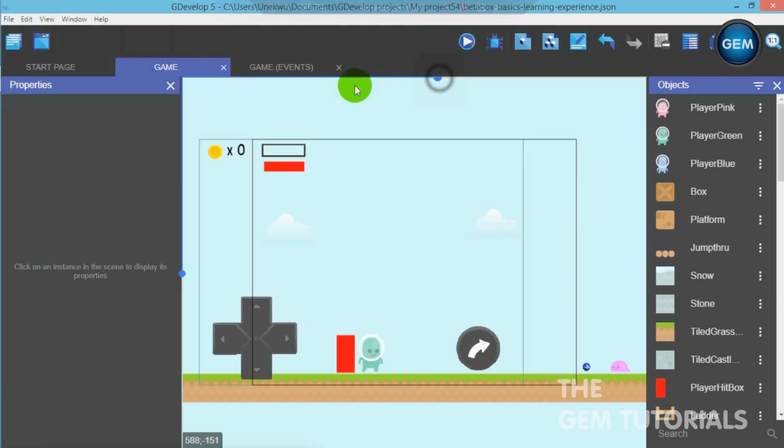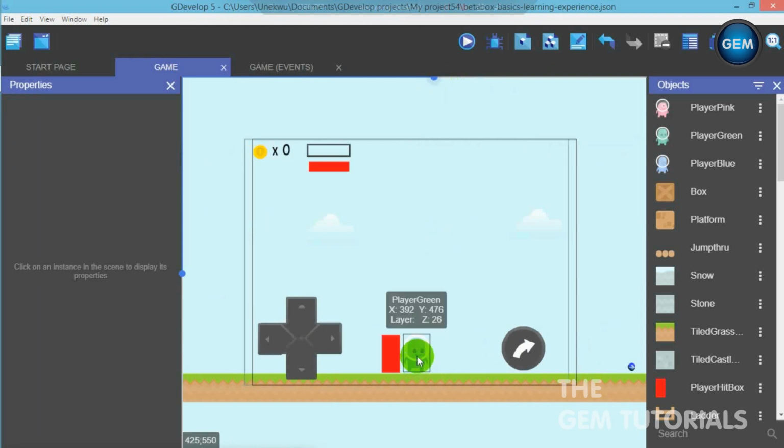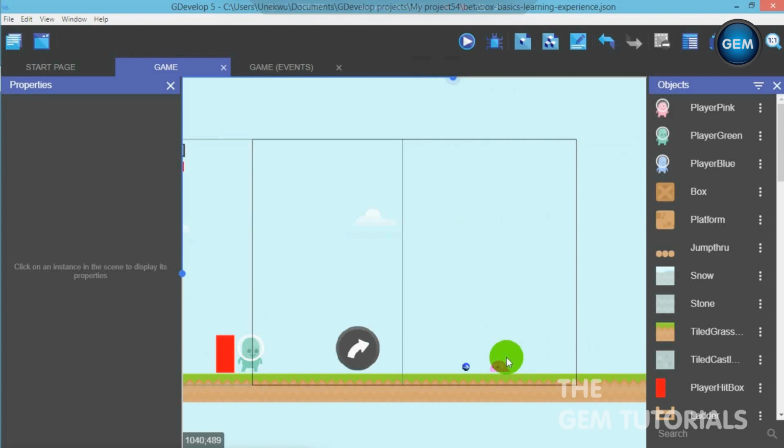So first of all, I'll just open a scene. I haven't actually done anything here, except for my character. I have my character placed in. Okay, I'll just delete this.